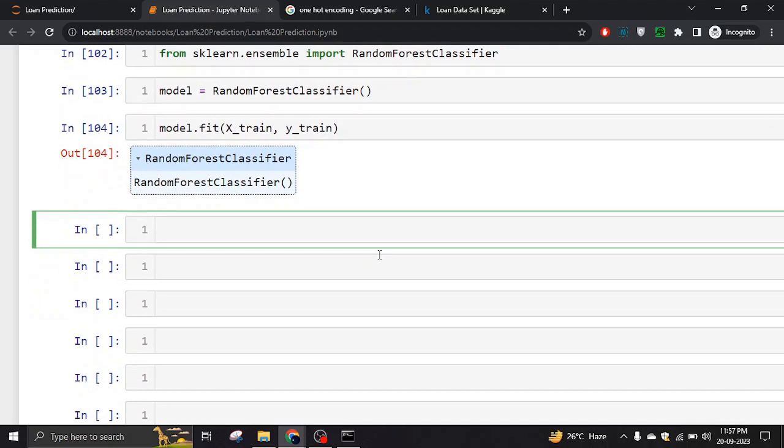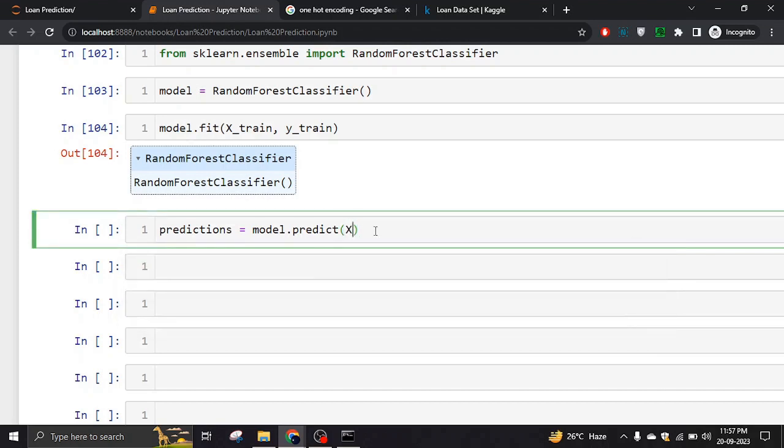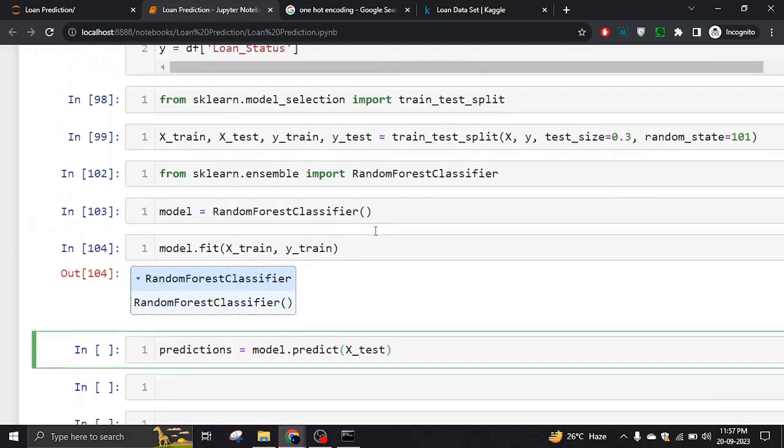Yes, it worked. So now I'm going to take the predictions of whatever the model has predicted. I'm going to say model.predict. It takes one single value which is X, and we have the X_test which we reserved for the testing purpose. It's 30%, if you remember.